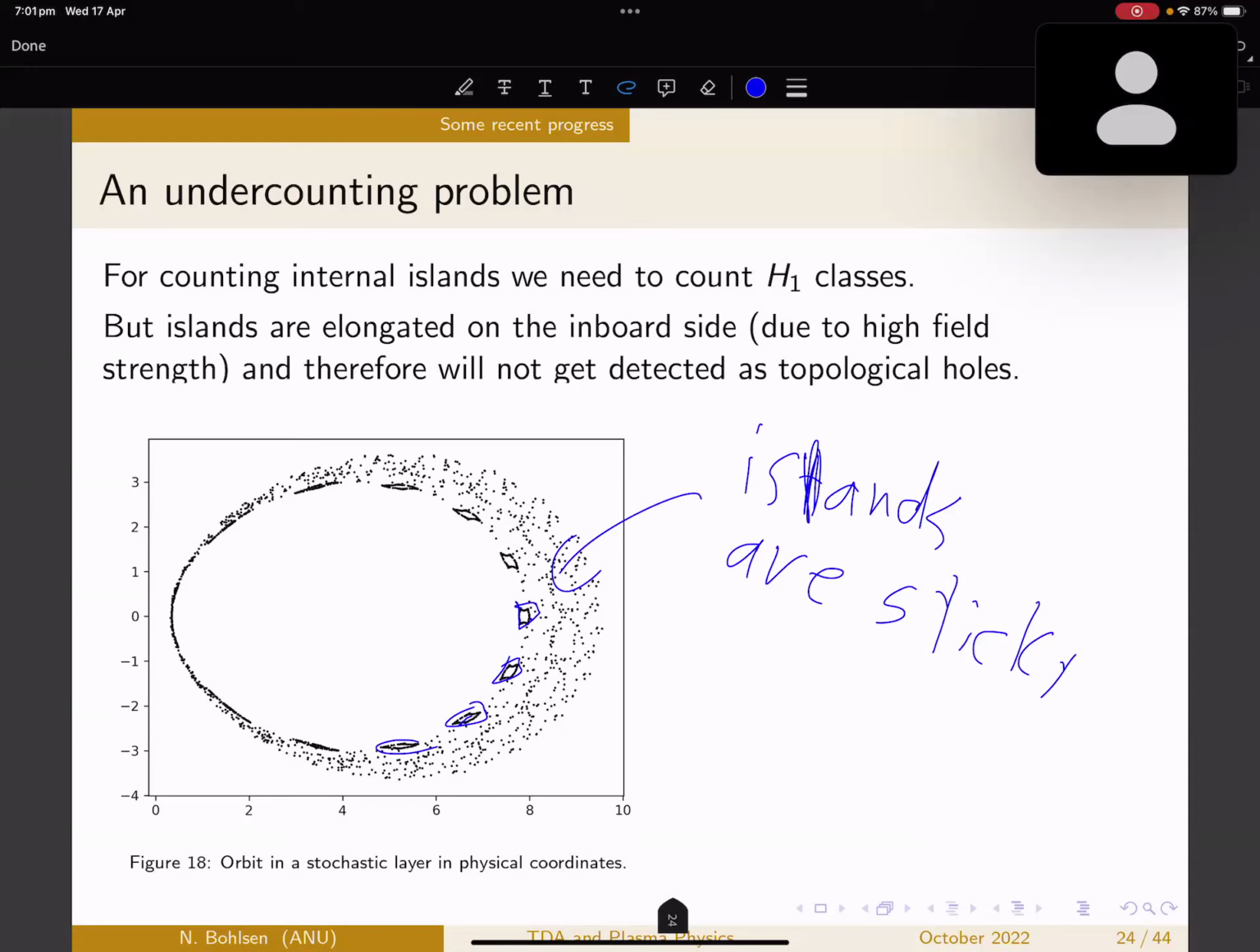But that's not the only problem. What I want to do is count these internal islands. So basically, I want to infer the structure about voids from my classes. But one of the problems I've got is that some of the islands aren't going to get detected. I can go looking for these voids, and they will show up as classes. But they're going to have problems when I'm really close to the inboard side, because the field strength is really high, and therefore the islands get really small, because the Poincare map is preserving of the flux, not, to quote Stuart, the actual area.